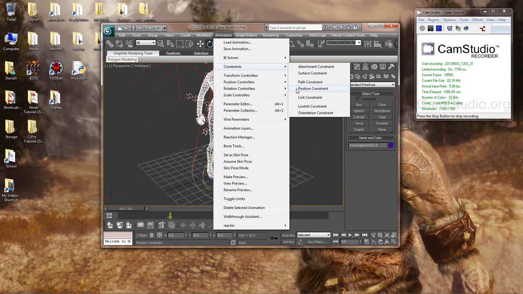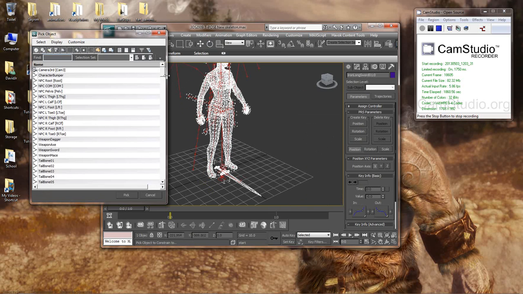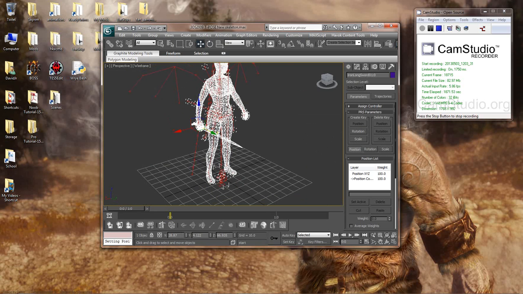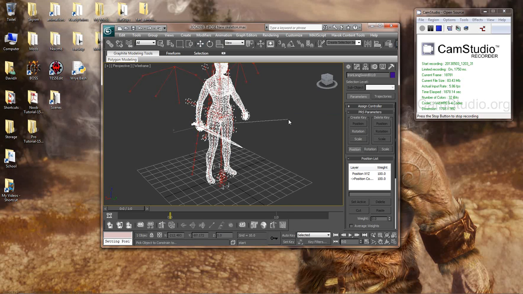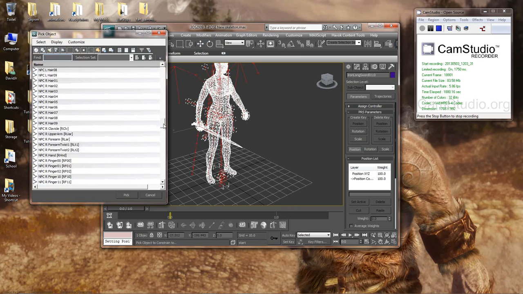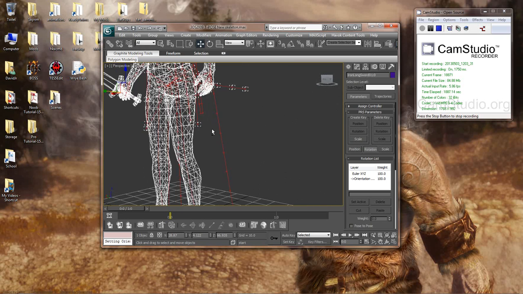Constraints. Position constraint. Press H for object. Pick object. Don't ask me why H means object. It just does. Let's see. Find weapon. Pick. Now you see it's in position with the weapon, but it needs to be oriented to it. So go to orientation constraint. H for object. Weapon. Pick.